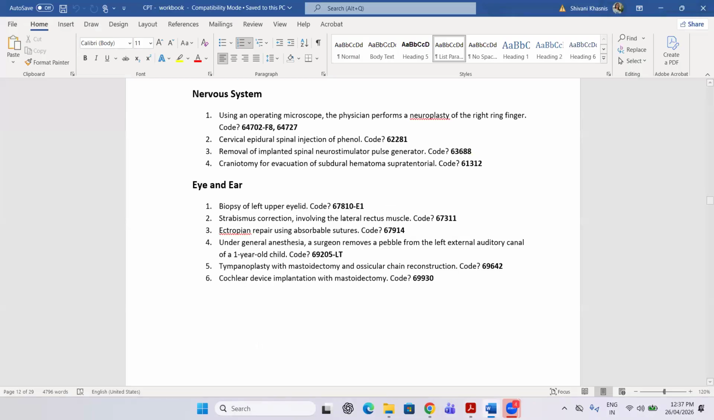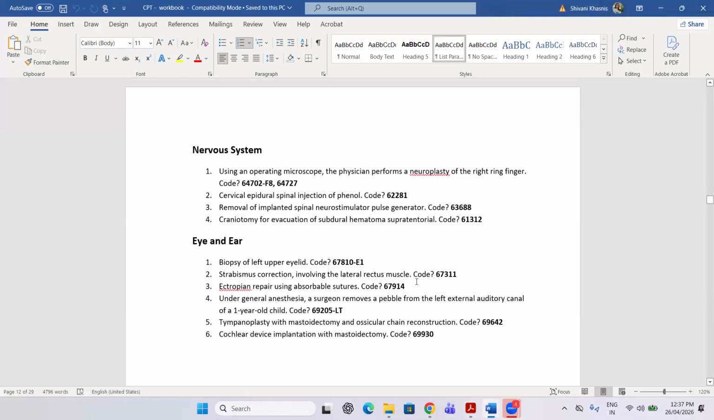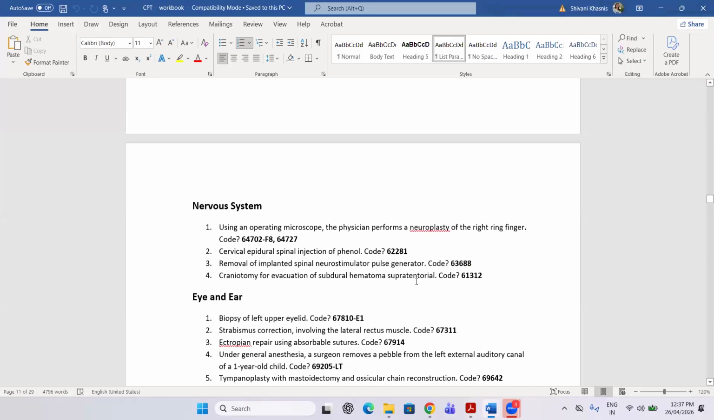Excuse me, ma'am. Where are these modifiers mentioned, like F8? F8 is specifically for the ring finger. That is in appendix A. Last page of appendix A, you can check where all HCPCS modifiers are listed. F1, F2, like all these modifiers are there. E1, E2 for eyelids, for digits, for toes. All the specific modifiers are there. Those are listed in appendix A. Last page of appendix A, you will find them.